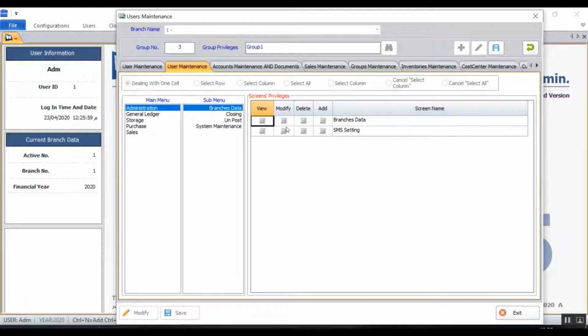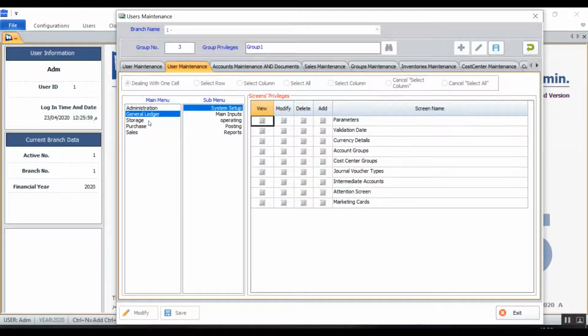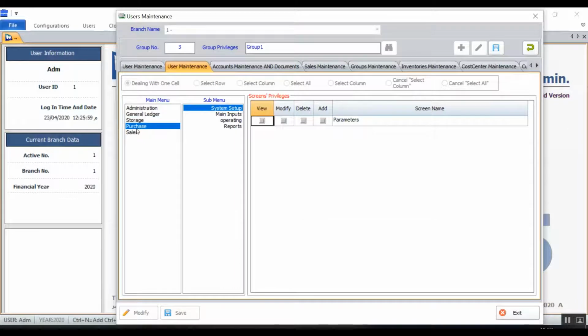We have several options to use to activate all the privileges for all of the screens, or cancel them for all of the screens as well. And these options are deal with one cell, select row, select column, select all, and also cancel select column and cancel select all. But before you select the privilege, viewing, modifying, deleting, or adding, first you need to select the system that you're creating this privilege for.